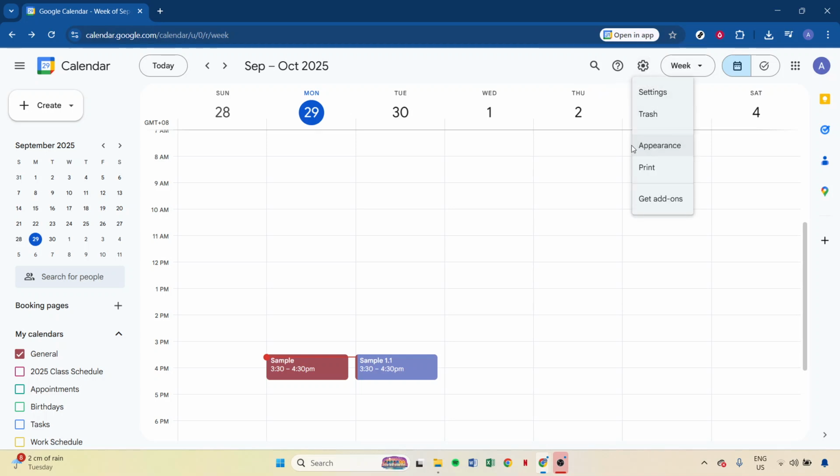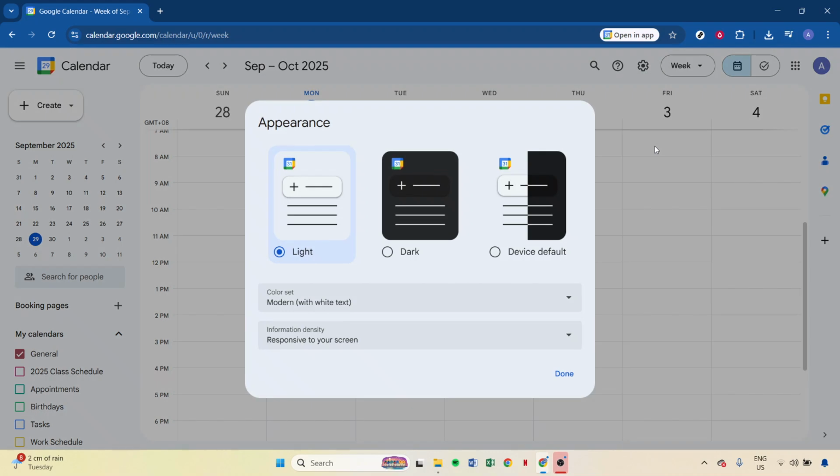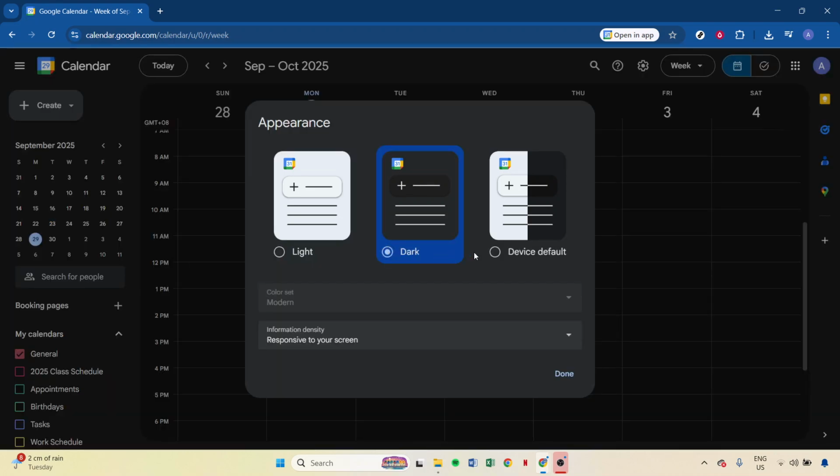You'll see options to choose between light, dark, or device default mode. Select Light to apply a bright theme throughout the calendar. This makes all entries and dates more vivid and easier to read. By following these steps, you can easily transition your Google Calendar from dark mode to light mode, tailoring the visual experience to suit your needs.